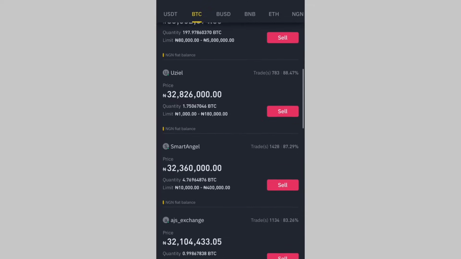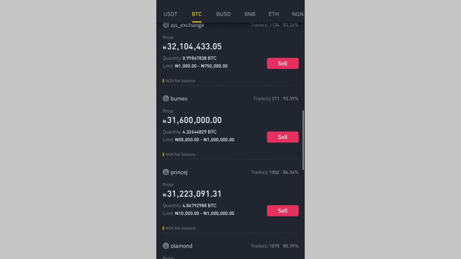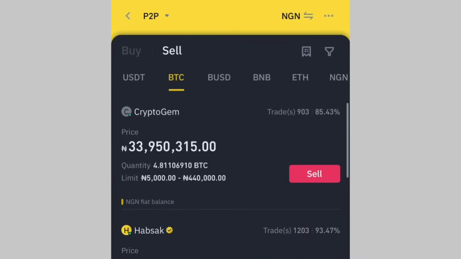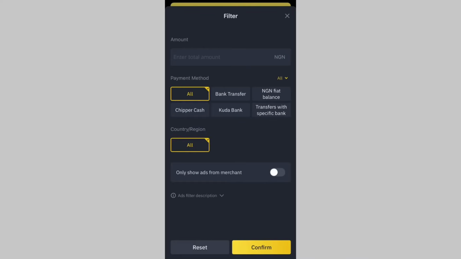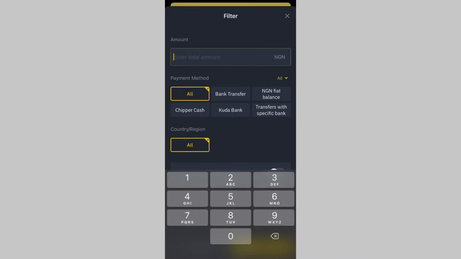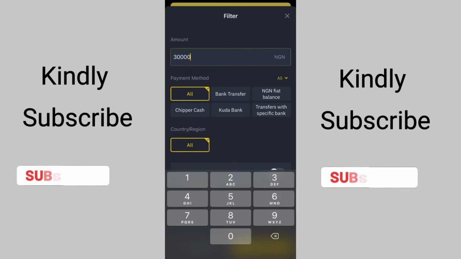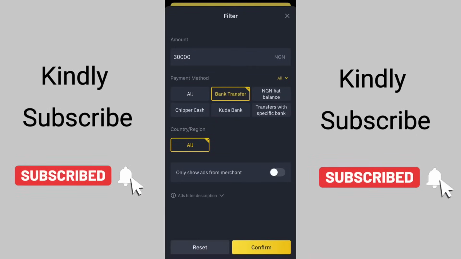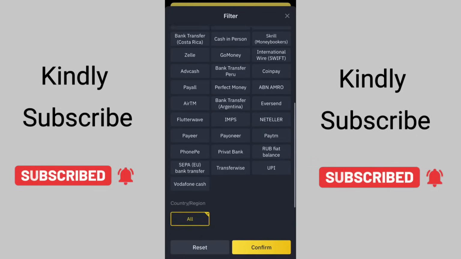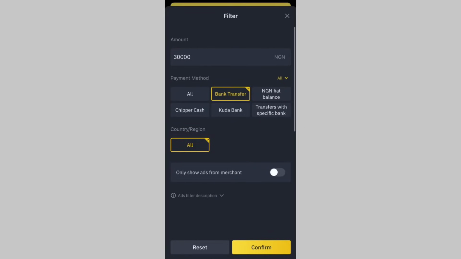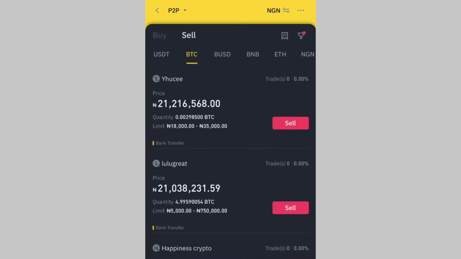So instead of scrolling down looking for someone who can transfer directly to your bank account, all you need to do is just click on this filter icon at the top right corner of the screen, and then you're going to enter the amount you want to sell. So let me take, for example, I want to sell, let me say, 30,000 naira. Then I'll click on payment method, bank transfer. You can see all other payment methods here, but what I want is bank transfer, and then just click on confirm. So it's going to bring to you people who are selling within the range of 30,000 naira, and they can pay you through bank transfer.